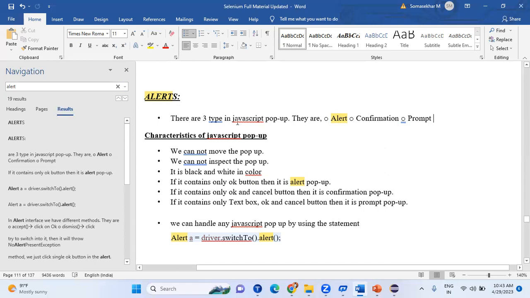There are three types of alerts, which we can call JavaScript pop-ups: one is the simple alert, the confirmation alert, and the prompt alert. A simple alert shows some information or warning message to the user. There is nothing else, only some message to the user inside the pop-up. That is the simple alert.